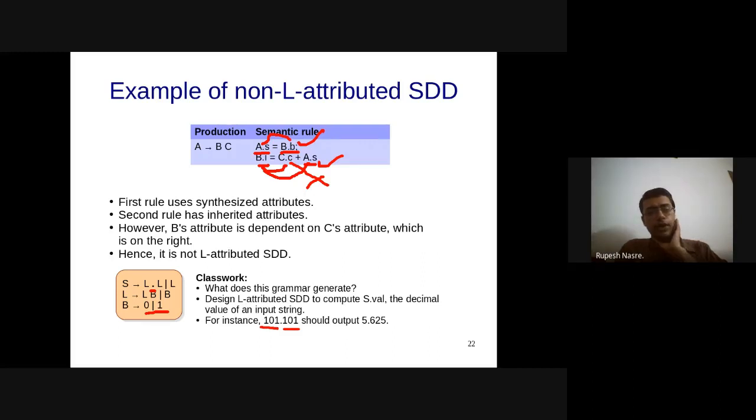If you can do it without L attributed SDD, that is also okay. So please try that and let me know if you face trouble with floating point numbers. So let's write that and let me know if you face any trouble.